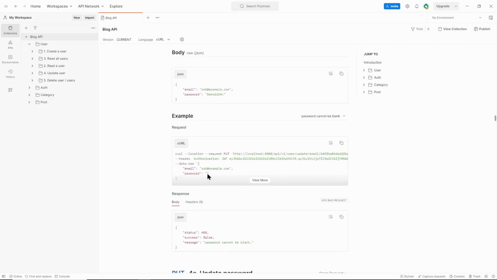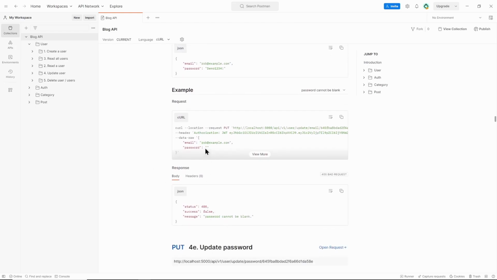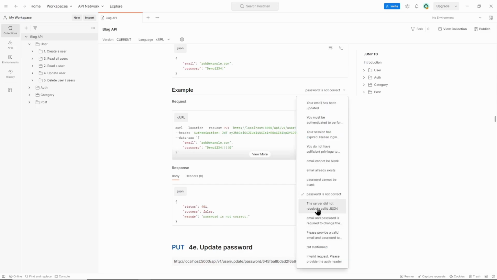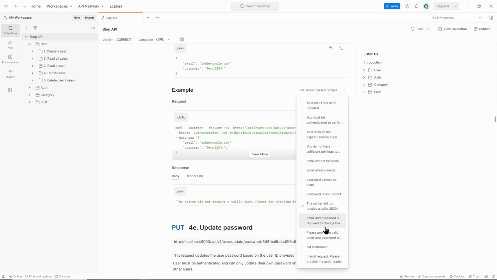Once the password is provided and the password is correct, well, in this case, the password is not provided, so "password cannot be blank." But if the user does not provide a correct password, demo1234, and you can see that this is the correct password, but then the user is adding some extra exclamation and @ which is not a correct password for that user. So we'll just say password is not correct.